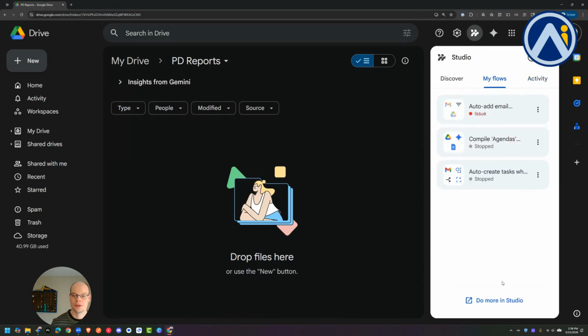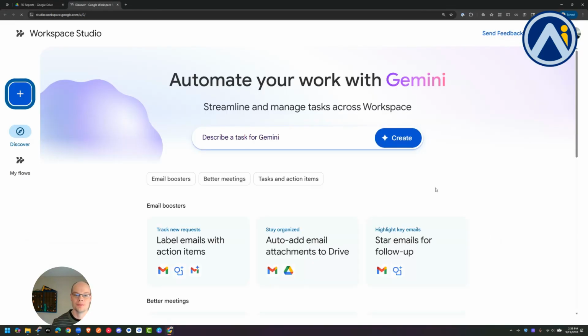Let's go back to My Flows. I noticed there was a Do More in Studio button. So we'll click on that, and that gets us into the web interface. This is studio.workspace.google.com, and it's saying automate your work with Gemini.